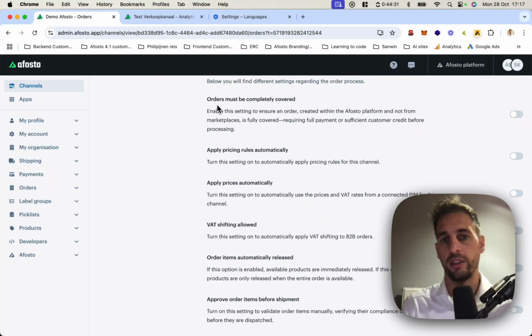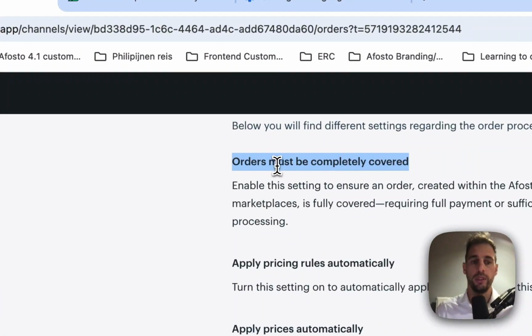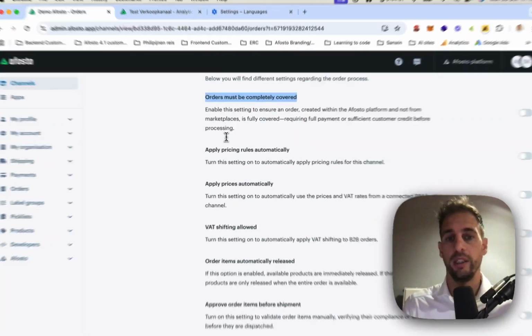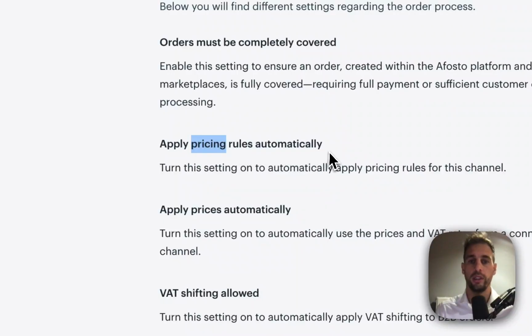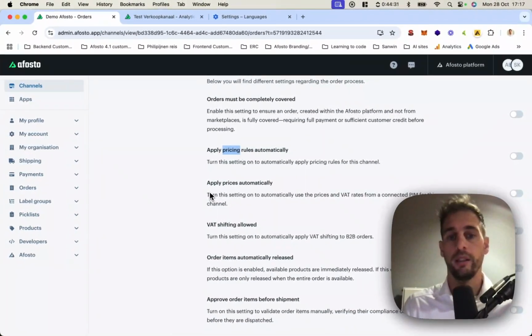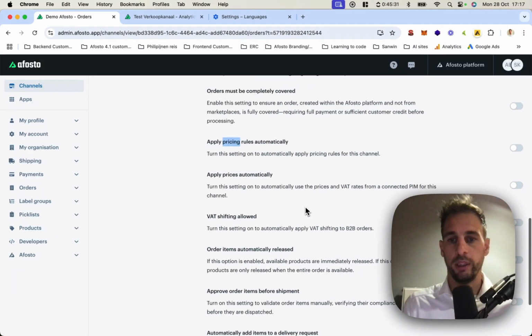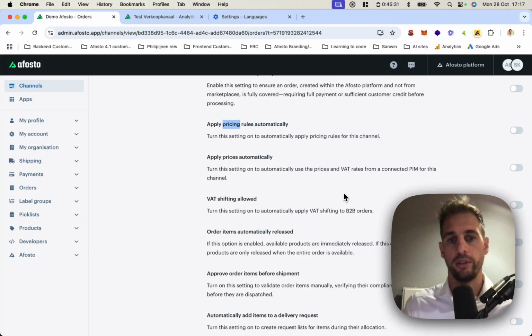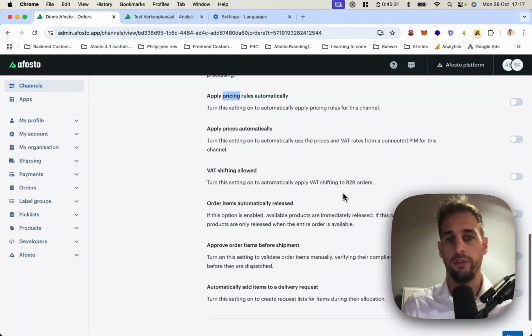So here you can set if an order has to be paid upfront before you release it, if the pricing rules have to be applied manually or automatically. So if it's switched on, it's going automatically. If it's switched off, it's not, it's manually. And apply prices. If you use an external PIM, you can switch this on, and then we will check the prices of that PIM. Fetch shifting allowed, usually used by B2B.